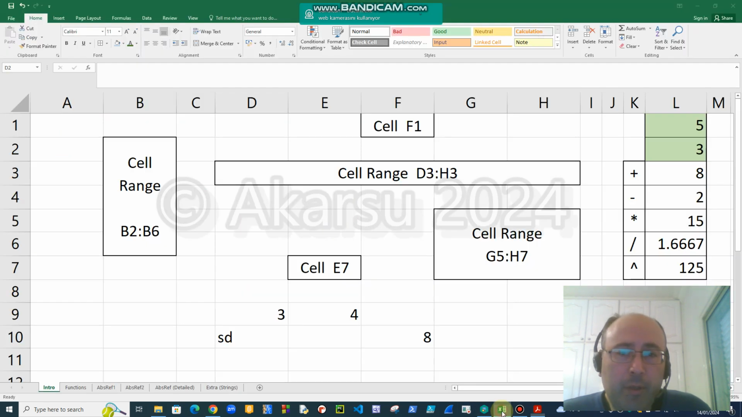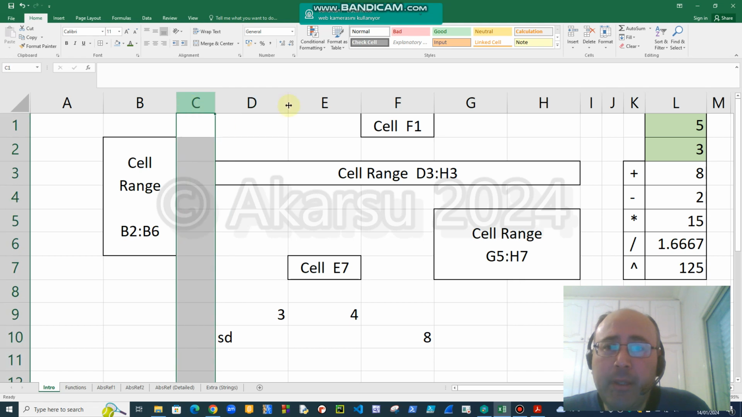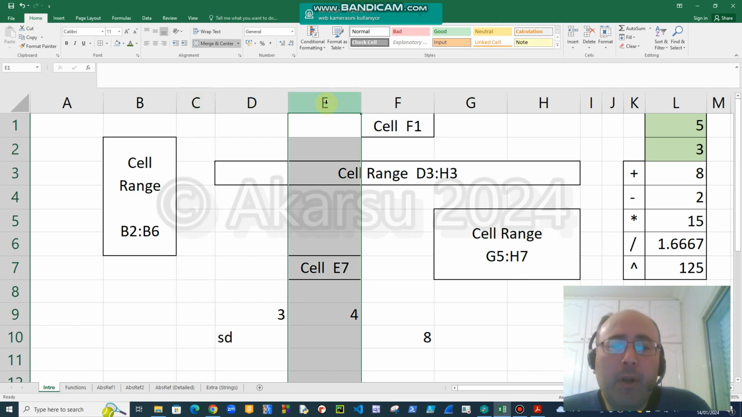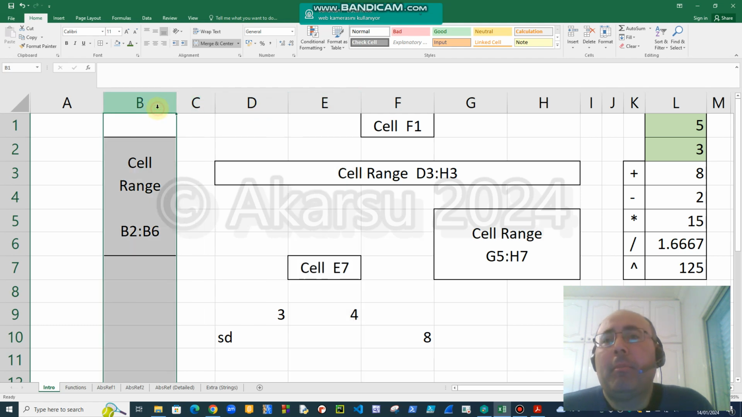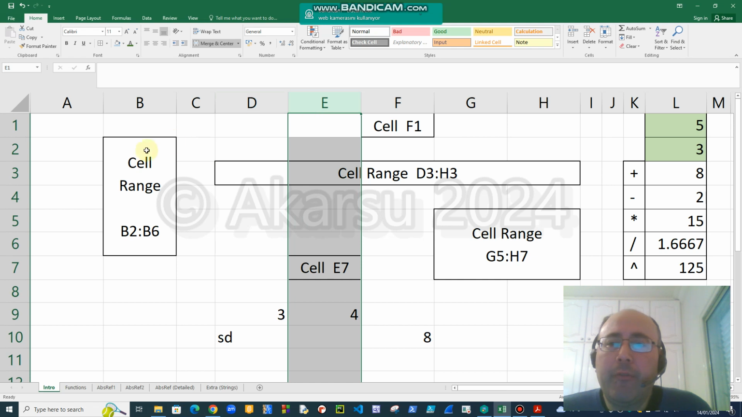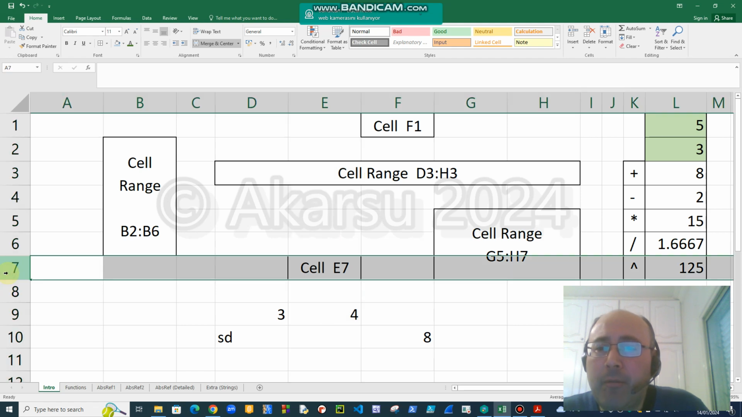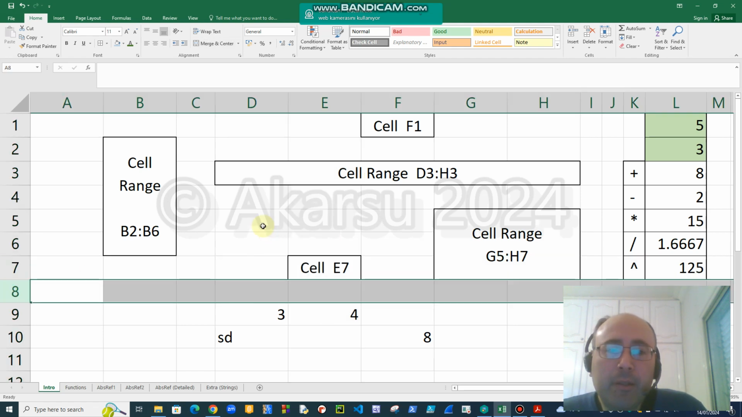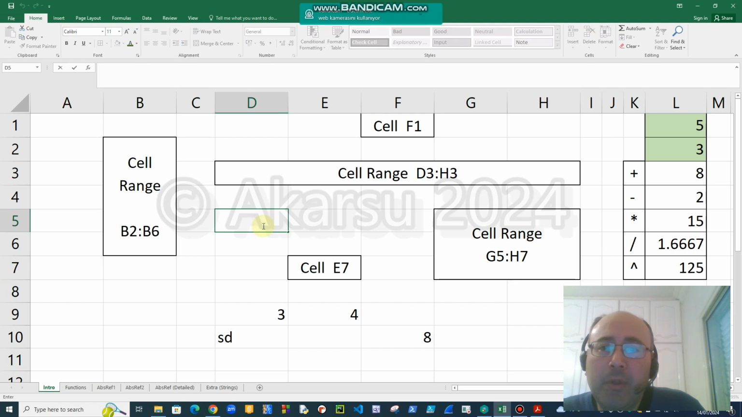So as I told before, columns have names as letters, for example, column C, column E. If you are asked to give an example to columns, you can say B, you can say D, E, for example. Or if you are asked to say a row name, you will say, for example, 7 or 8. If you are asked a cell name, you will say, for example, D5 or E4.